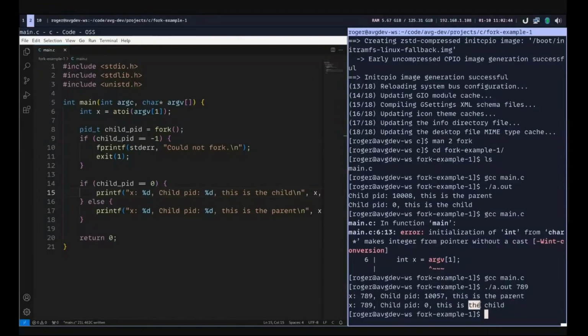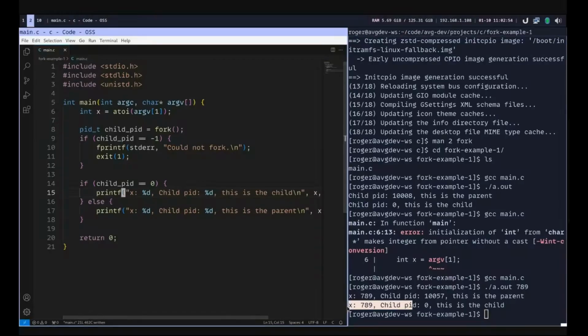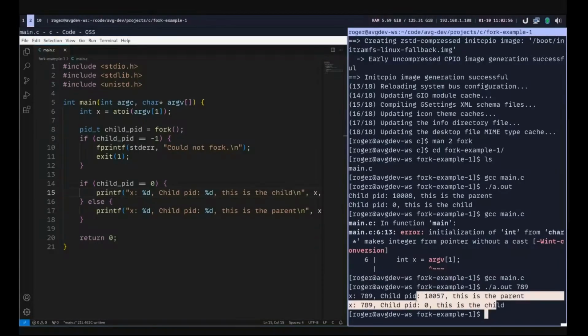These are outputs from 2 different programs that just ran at the same time. That's why you see 2 outputs consecutively. They both ran at the same time. It's just that one is the original program that you ran, which is this one, and the other one is actually the child that you just forked.